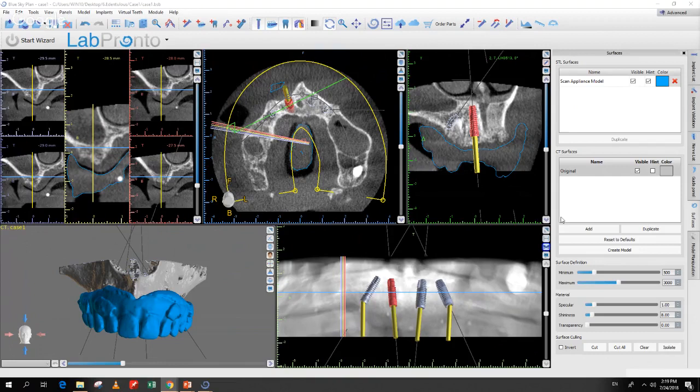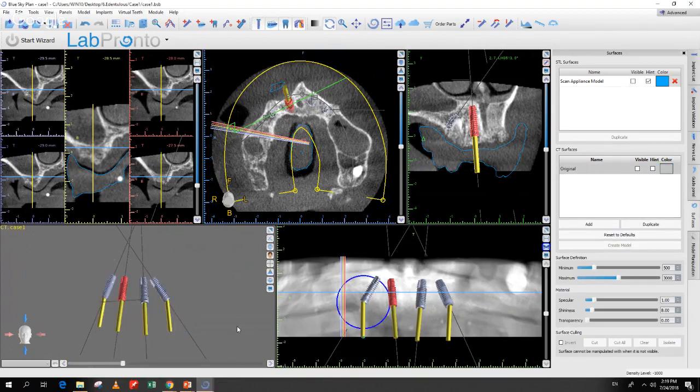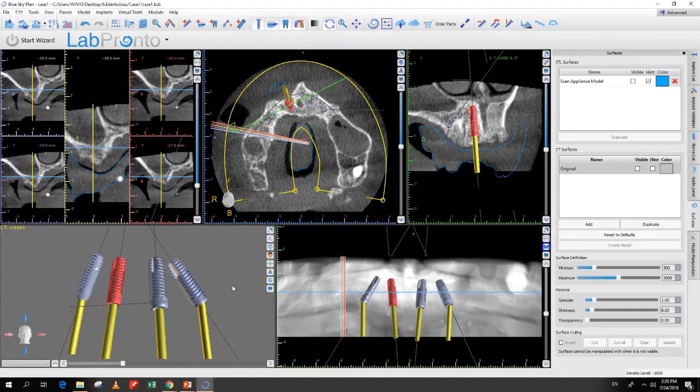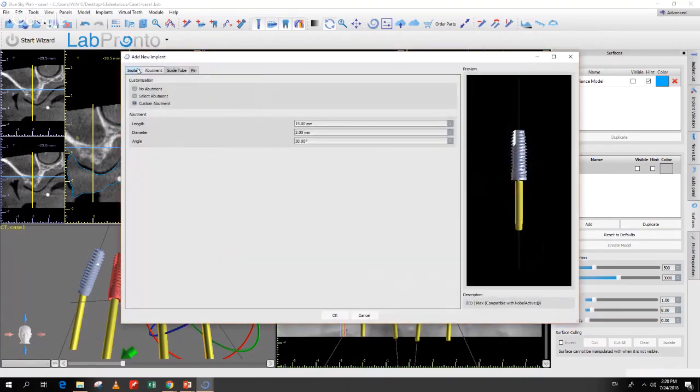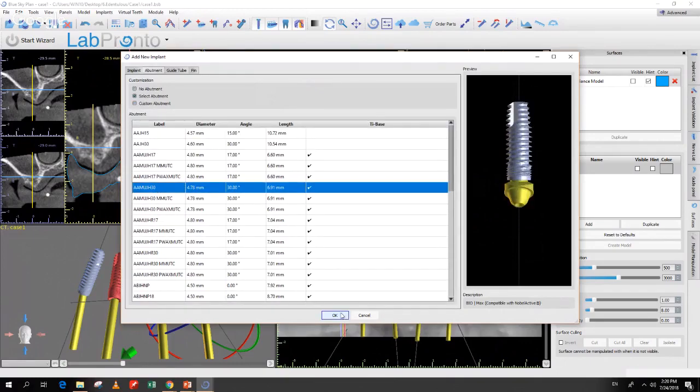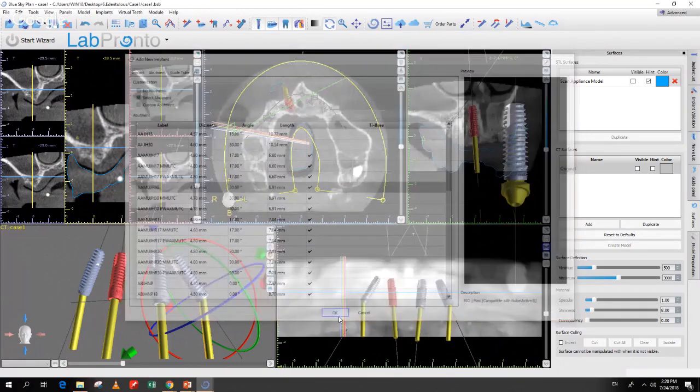The last point that I want to demonstrate in this case is that we've added some functionality to Blue Sky Plan. We can go ahead and replace these abutments with multi-unit abutments.